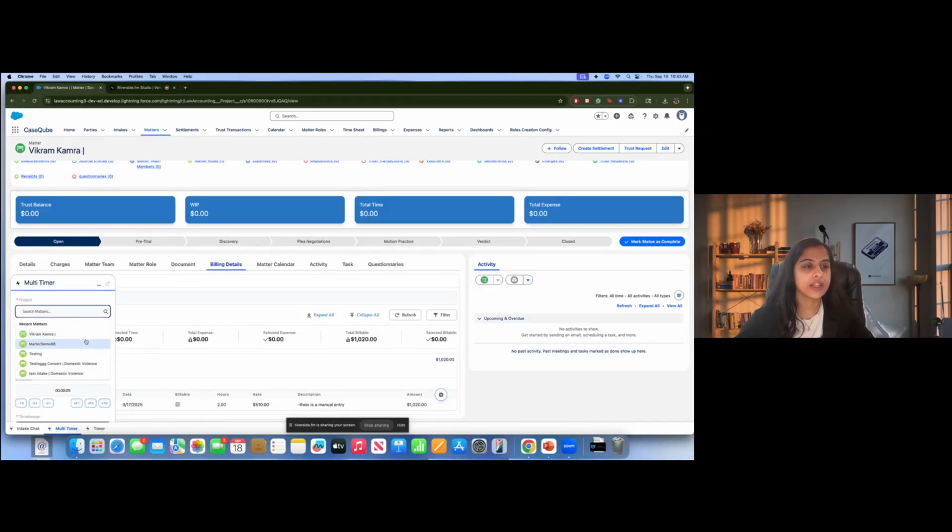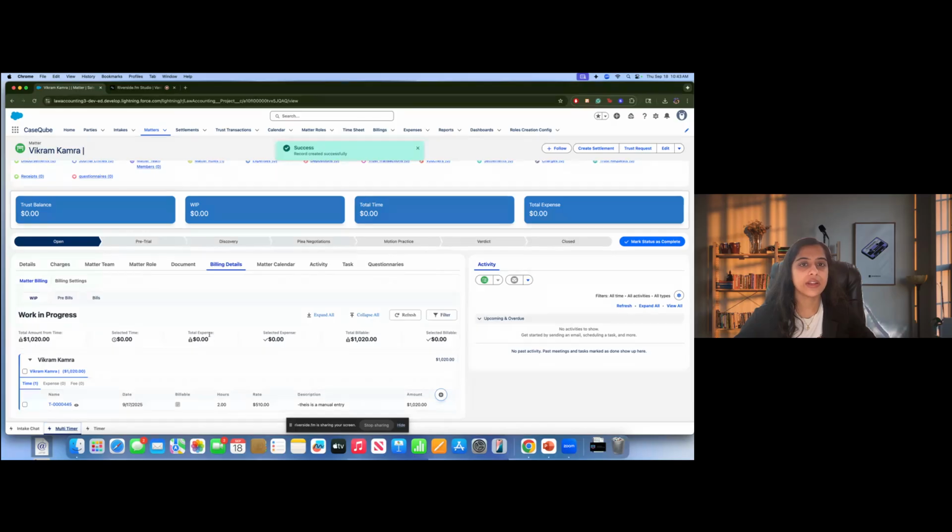So here we can select the same matter that we were working on. And we can say the description, instead of demo 99, we can say this is coming from multi-timer. The date, the duration, let's say 1 hour, the timekeeper, and it picks up the rate, which is important, and the client name, and it's billable. Let's confirm time entry. And that just created the record.